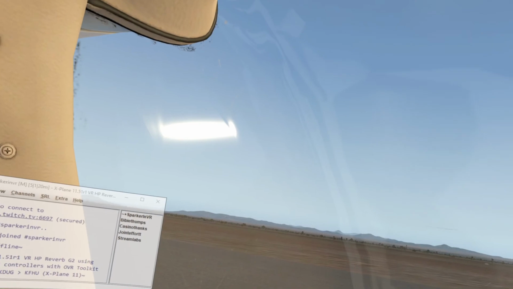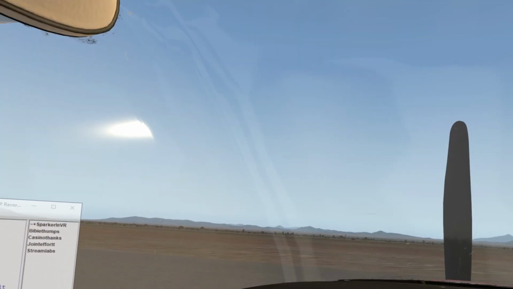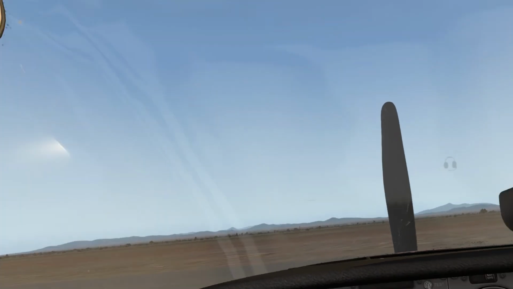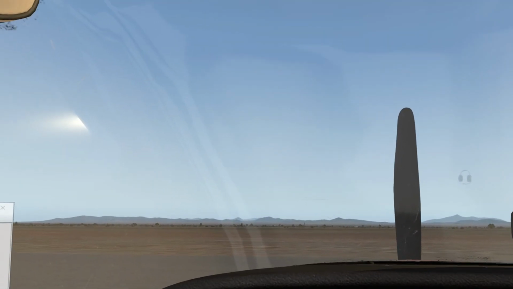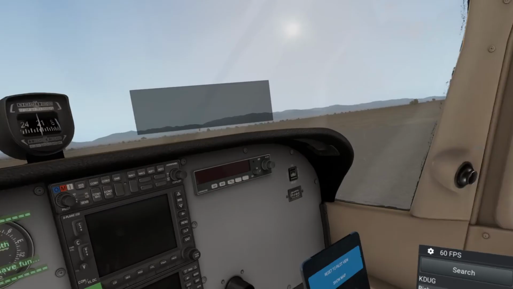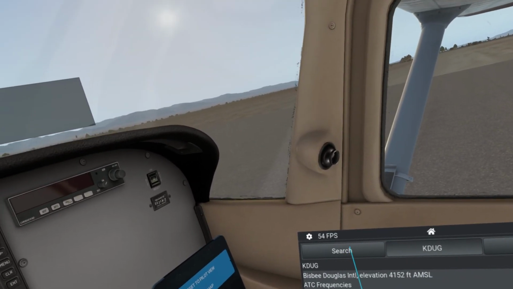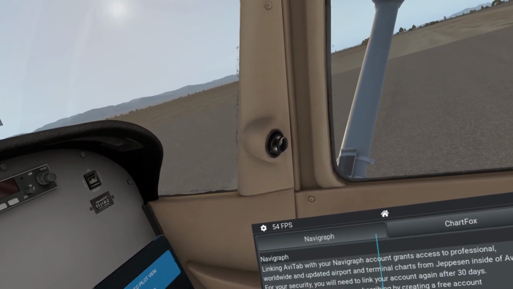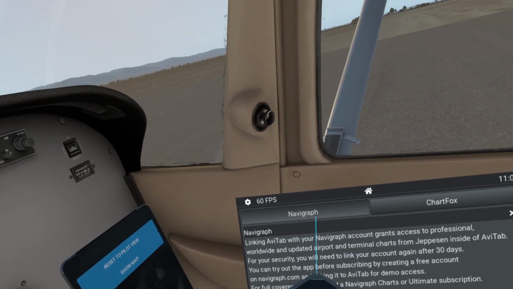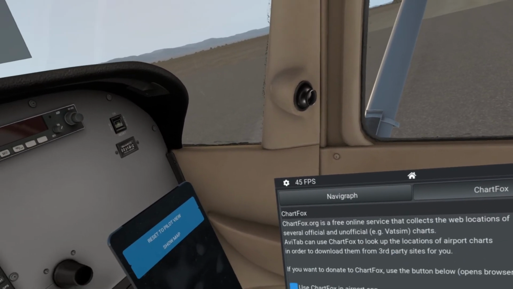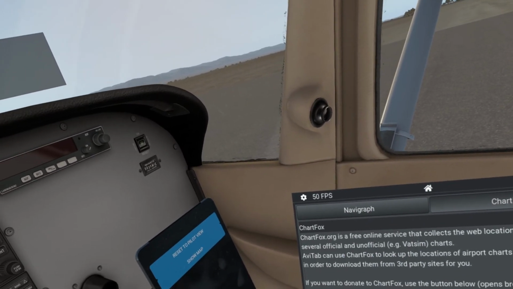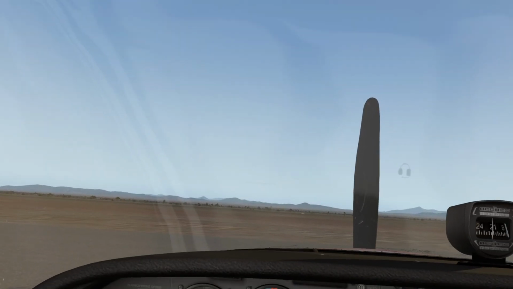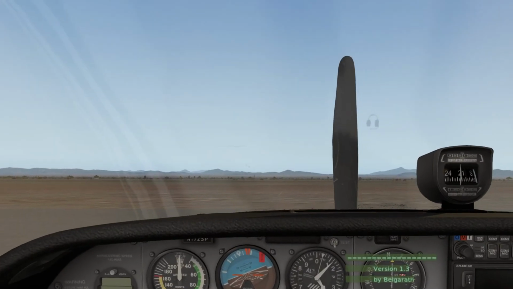It'd be great if we could get something like that in Microsoft Flight Simulator. We have some limited versions of that, but nothing as complete as this is. You can put PDFs in here, you can put text files in here, you can put maps. And over here on providers, there are two different providers we can have: Navigraph or ChartFox. I've picked ChartFox because I don't have a Navigraph subscription, so it will pull charts from that provider.